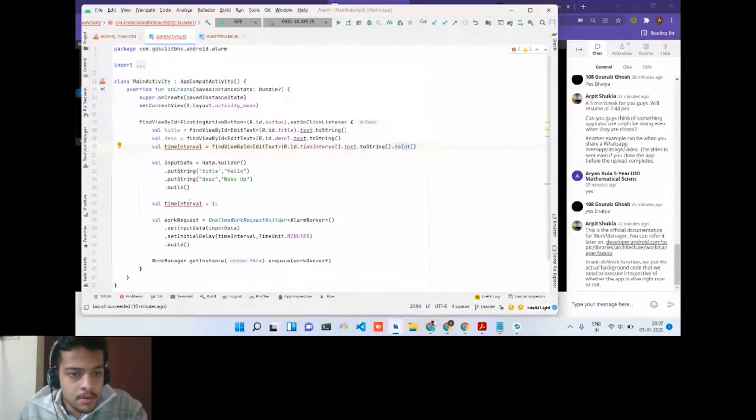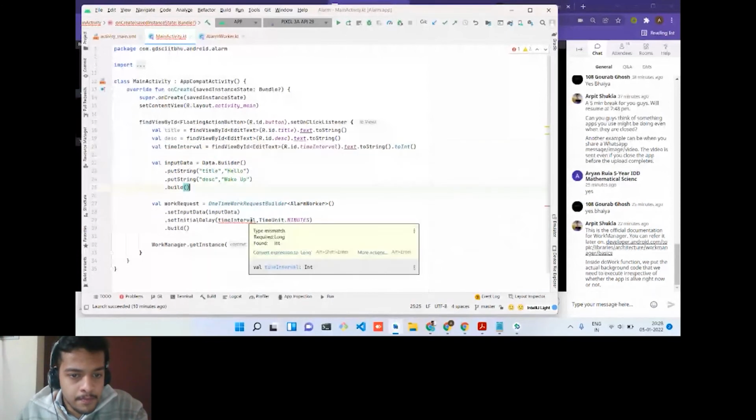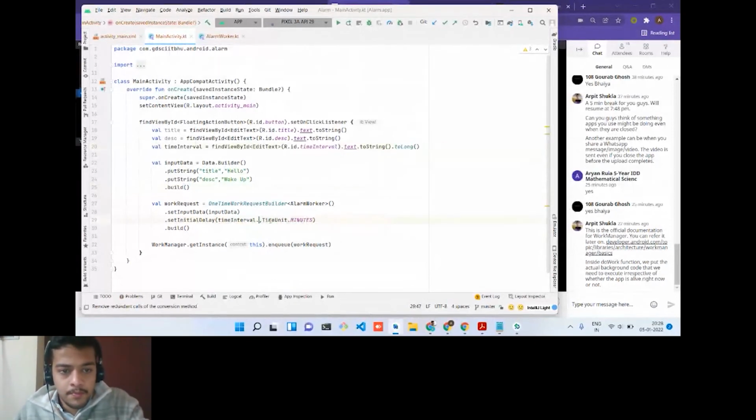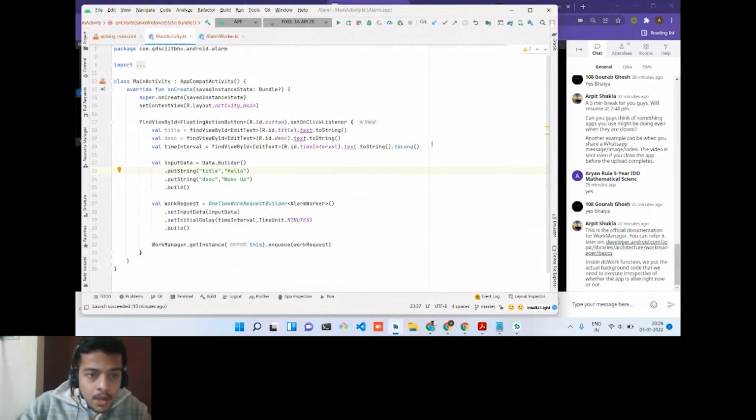We can remove it. Is it too long here normally? Yeah, too long. Okay. So you can see that we haven't used these variables yet: title, description.